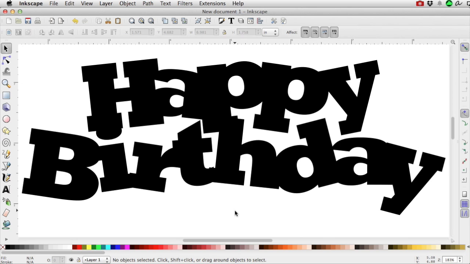And zooming in, I can see there's some spots I can make some improvements. Like here, there's this kind of weird little notch where the T and the H overlap and the I and the R overlap. So let's try to fix some of those.